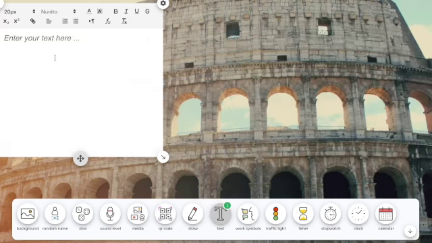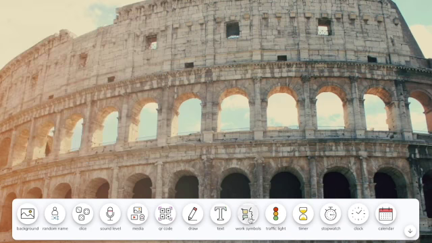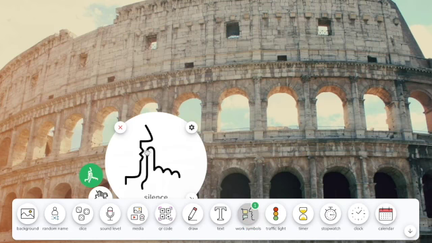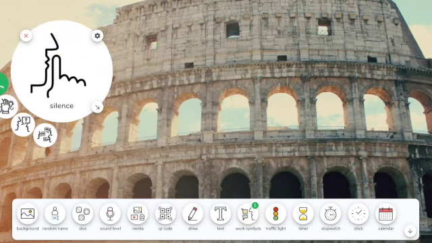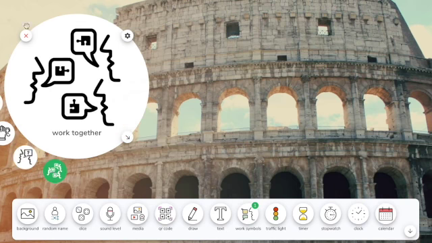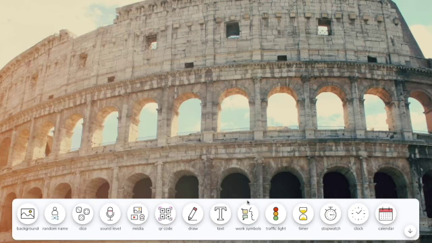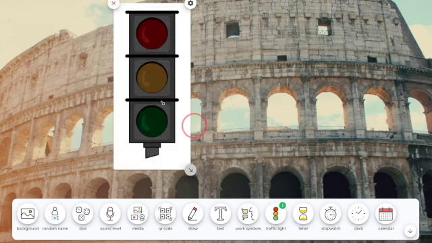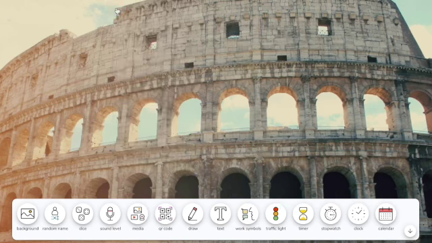The text feature is also available with a variety of word processing tools. The work symbols is kind of neat because I can very easily drag this up here, and my students would be able to identify what I expect from them in the classroom. Do I expect silence, or is it time to ask a neighbor, or maybe it's time to work together by clicking those. The traffic light is neat. I can enlarge it. Red light in the classroom, where they're expected to work independently perhaps. Green, maybe they can move around the classroom, and so forth. That would be up to you. I'm going to close that out.